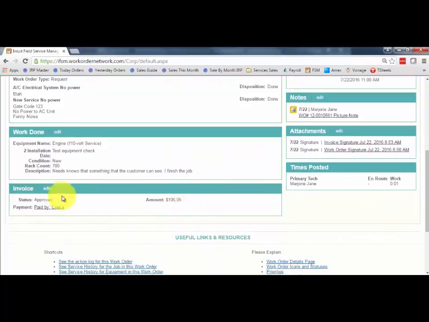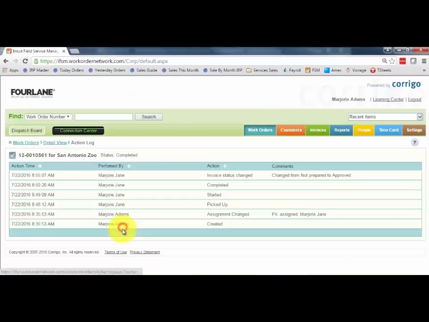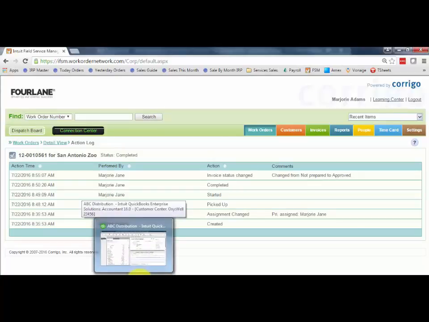Okay. Down below, I have my invoice. It shows that this has been paid. And of course, I have my action log that we talked about. All the information's right there for me. All right. So now let's talk about what happens when we go into QuickBooks.